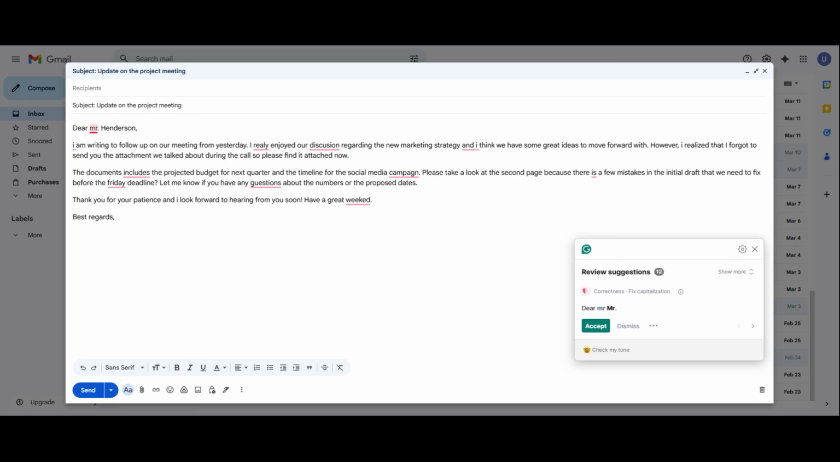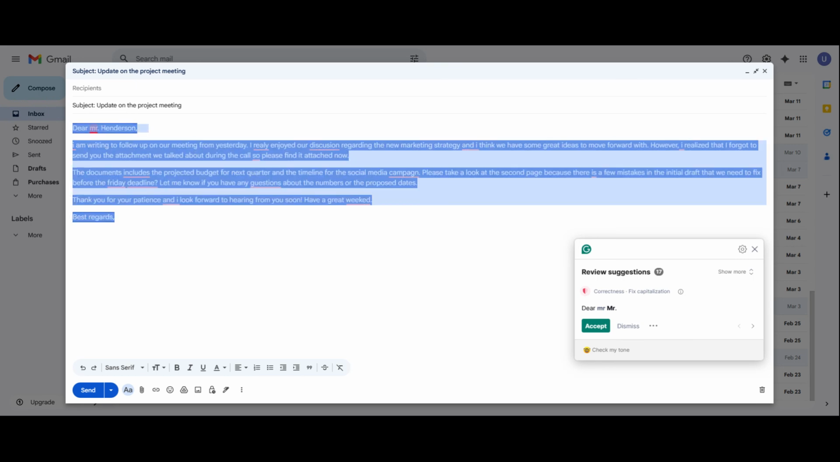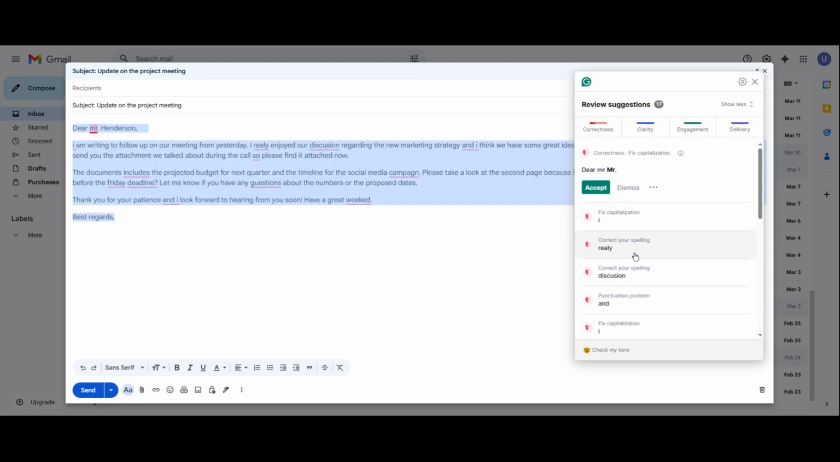Now here's the key part. If you want to write a new email, you can use a prompt like, "write a formal request for XYZ." Grammarly will use that instruction to create a professional draft that you can edit before sending. If you want to reply to an email, you can use a prompt like, "reply to a formal request for XYZ." That tells Grammarly to generate a response in the right tone and format for the conversation.